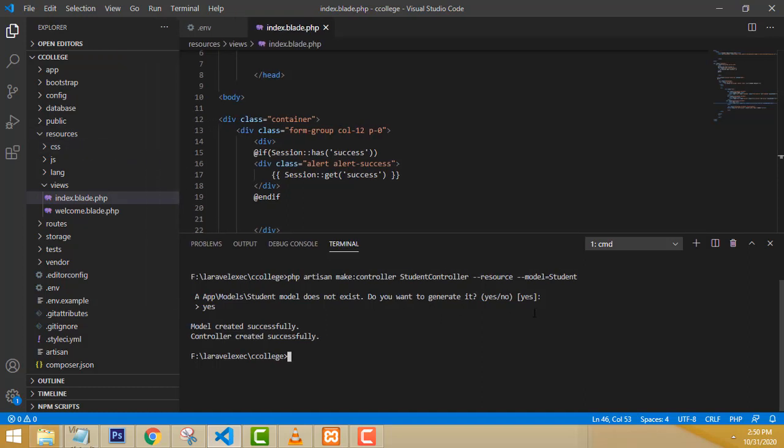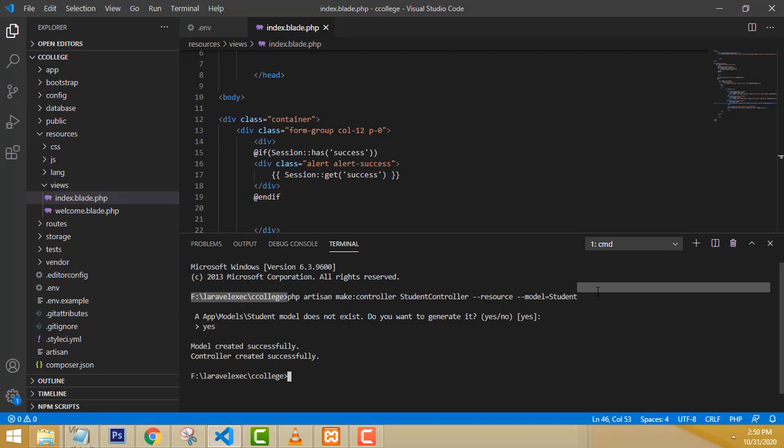It's very simple code, and you must remember it. This is what you have to follow. I have created both with one command, the student controller with the model. You can also create them separately. First you create the controller, and after that you create the model. These are two different things, but with this code you can make the model and controller at once. Very simple.